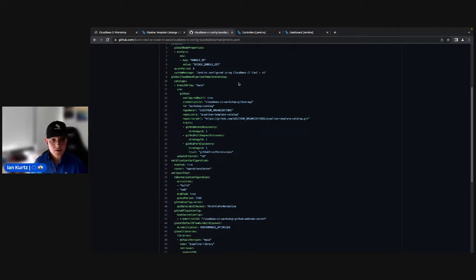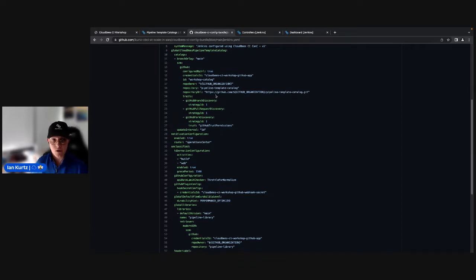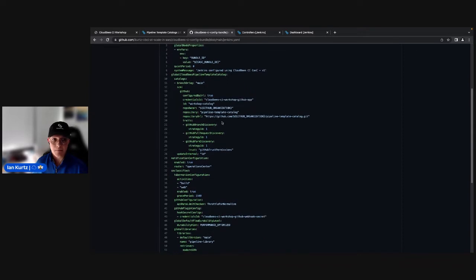And there's some things to note. So, here's a branch specifier for our pipeline template. It's going to live on the main branch. And here's the source code management configuration for it. So any update to the pipelines within this catalog should automatically be applied not only to the CloudBees CI instance, but to each and every job that uses those pipeline templates. So we're just specifying the sort of authentication details here. But again, this is defined as code.